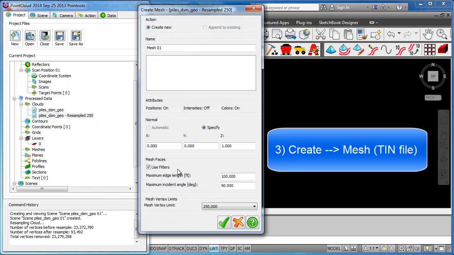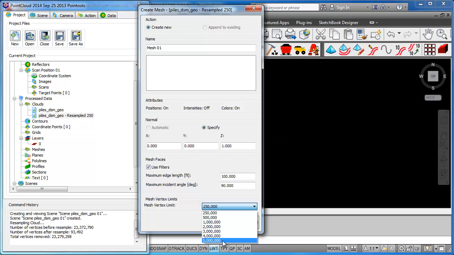That's the name of the TIN file. And I have it set to the lowest amount, mesh vertex limit, 250,000 points. There's less than 100,000, so that should work. We can do up to a 5 megabyte block group of points at a time to triangulate. So if you have more than 5 megabytes, you would pick the highest mesh vertex limit, and you don't have to use filters. I'll just leave them on.